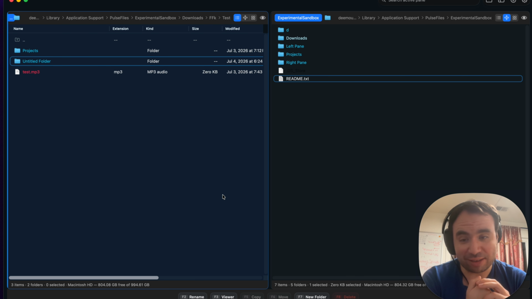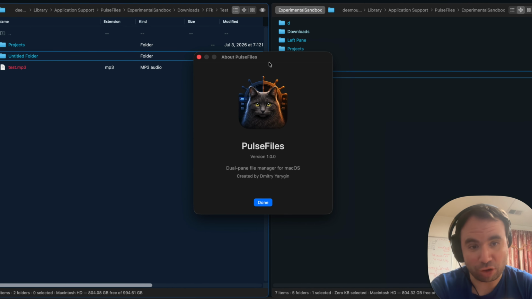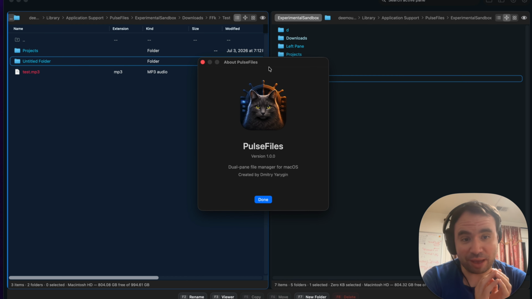Yes, so basically what I wanted to show you today is this file manager that I called PulseFiles. You can see this nice picture of my cat. And the thing is that I really wanted to finally make a Dual-Pane file manager for macOS that I actually like. Because of what I saw before, it was not that great.